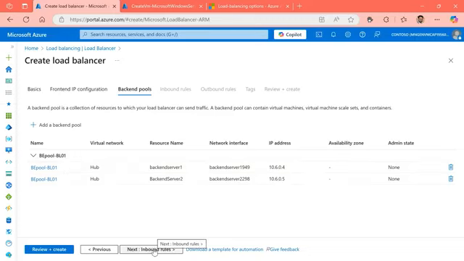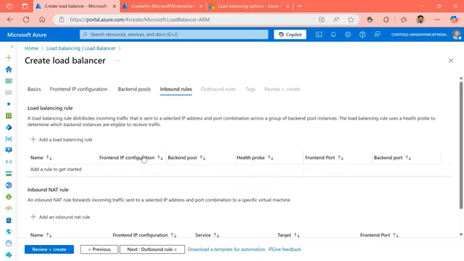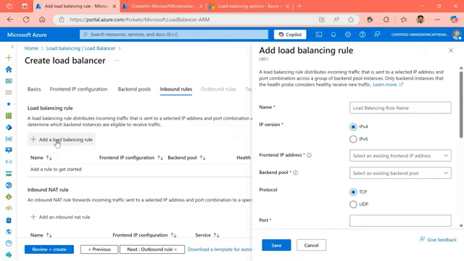Now, let's move further. Once we have the backend pool created, we are going to create a rule on how the traffic is going to be managed by this load balancer as this traffic hits the public IP address. What should it do with that traffic? Where should it send it? As part of that, we'll need to configure some details. Let's define some backend rules for this.